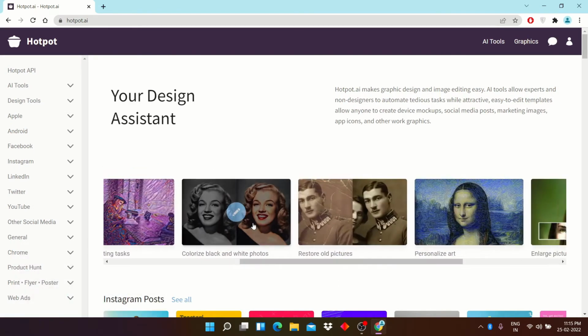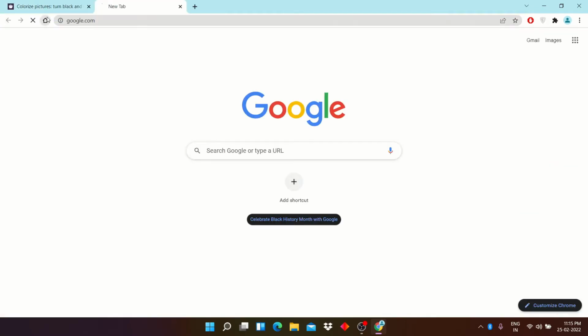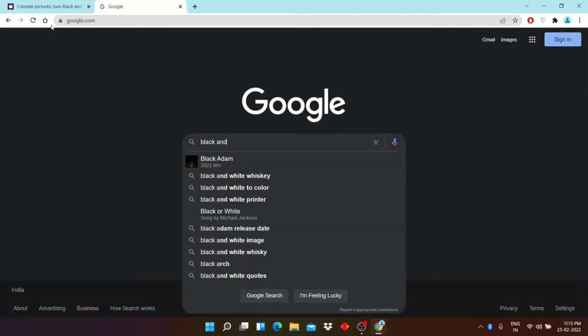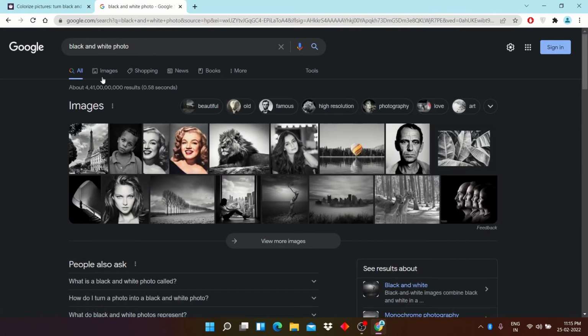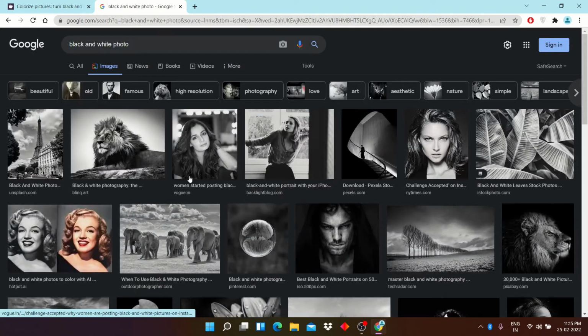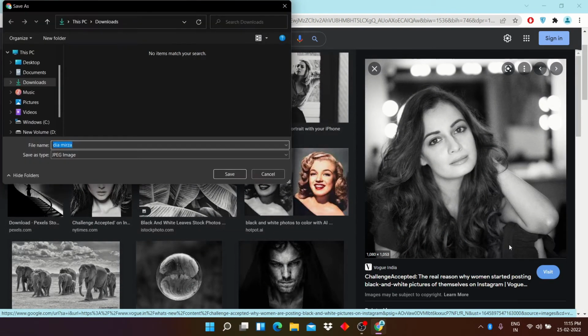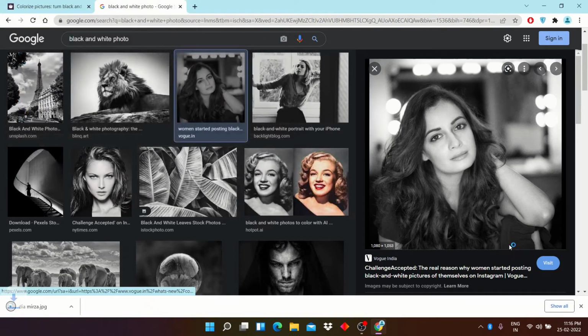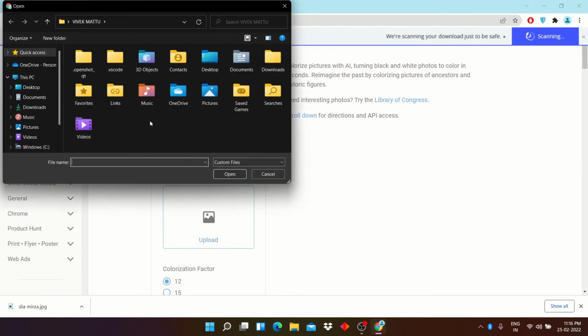Here select this option, colored black and white photos. Now select the photo that you want to make color. I don't have any black and white photo, so I'm gonna download any random black and white photo from Google. See, I'm selecting this black and white photo. Click here to upload your photo.